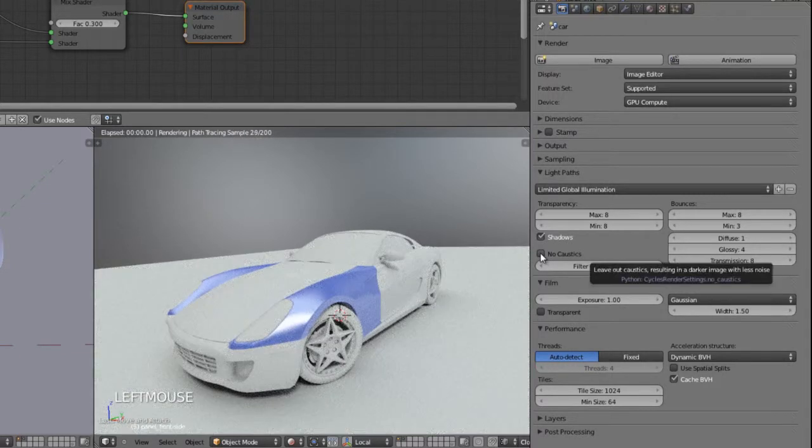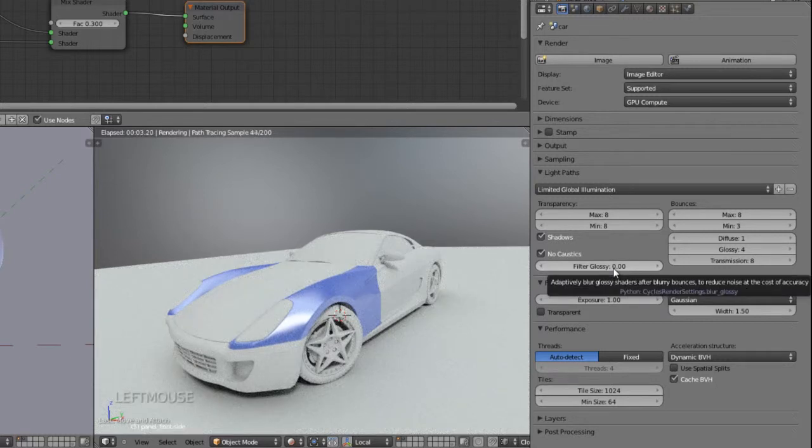If we enable it, obviously we're going to get caustics, but we're also going to get less noise if we turn it off. And then filter glossy is another kind of speed hack of sorts. It will lose accuracy as you increase this, but basically, as you can see by the tooltip, it adaptively blurs the glossy shaders after a blurry bounce. So if a light ray hits a blurry surface and then bounces off, that glossy shader will then be blurred a little bit to reduce noise in those areas. And it's not generally noticeable in the details, but for more larger surfaces or things like that that are receiving a lot of noise, it can be very good for reducing it there.